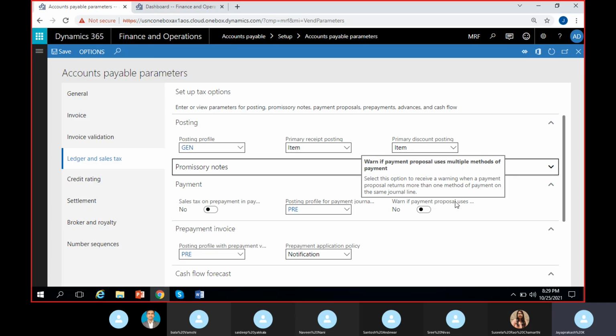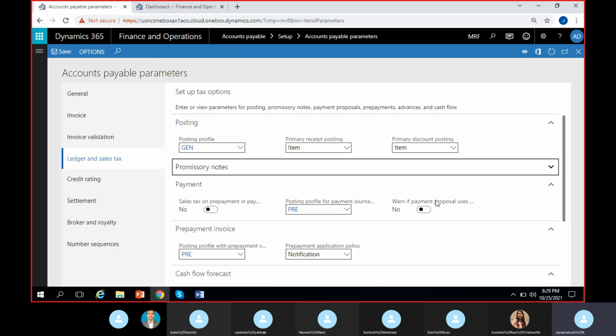So in that case, if there are multiple methods of payment used in a single payment proposal, where you can settle all the invoices at a time, if it is using different methods of payment, it will give you a warning that this payment proposal is using different methods of payment. If you say no, it doesn't consider the method of payment generally. I mean, it will consider it for the payment transaction, but still it will not give you any warning message even though you have multiple methods of payment within a proposal.